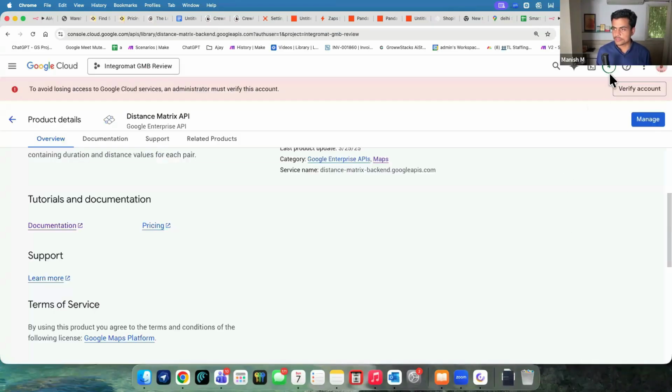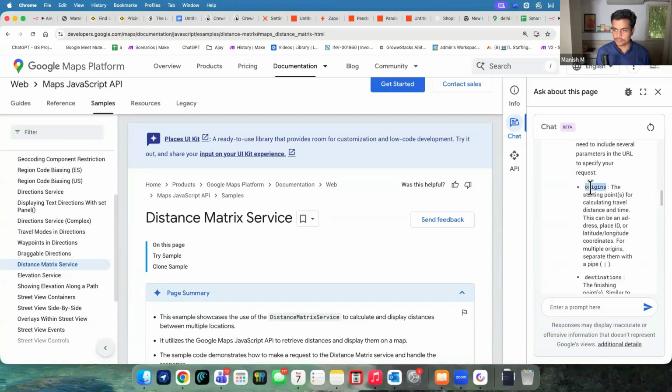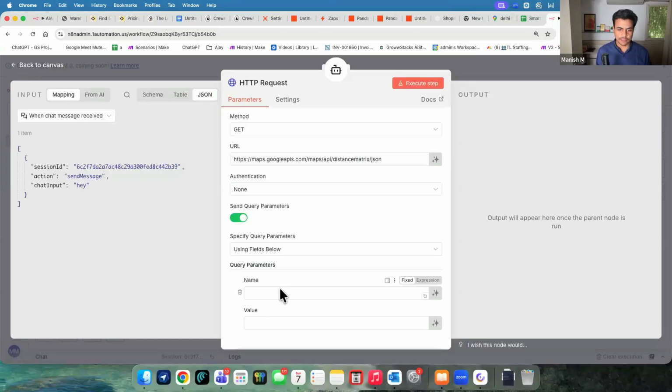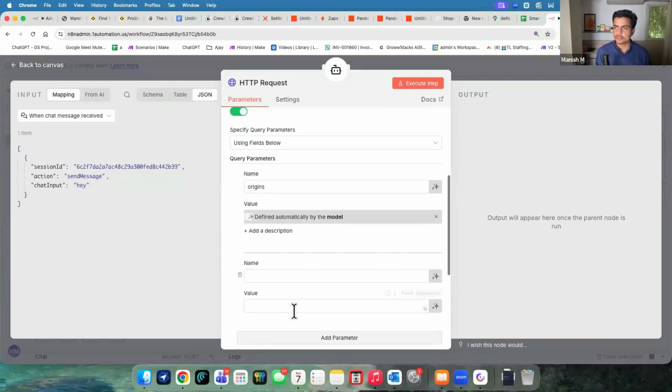Now, what is a query parameter? The same thing what Google said to us. You have to define parameters. First of all is the origin from where this is going to start. So I'll say origins and I'll say let AI decide this. Second part, the destinations. I'll go back and I'll say let AI decide the destination as well.